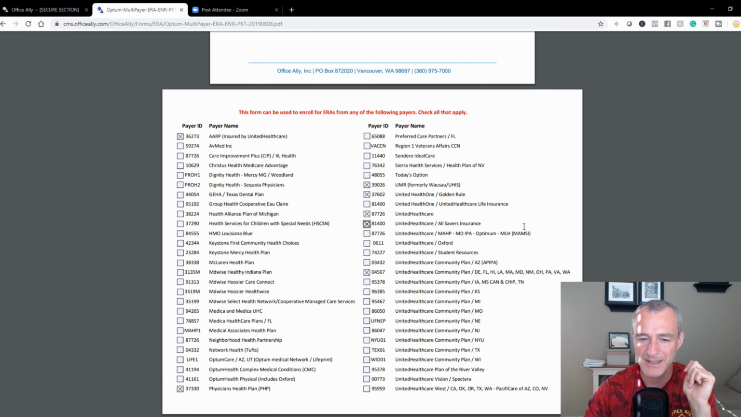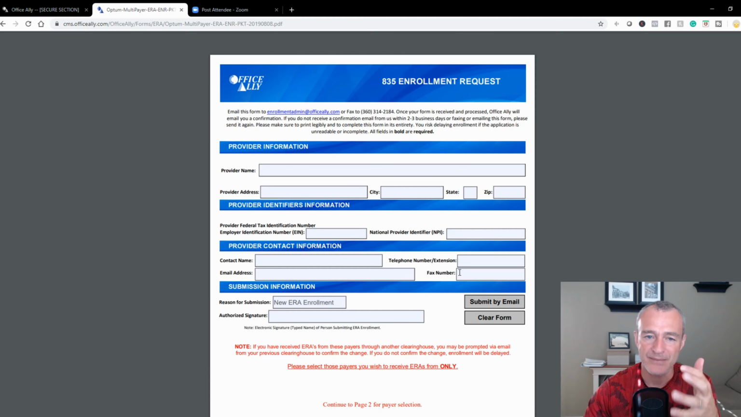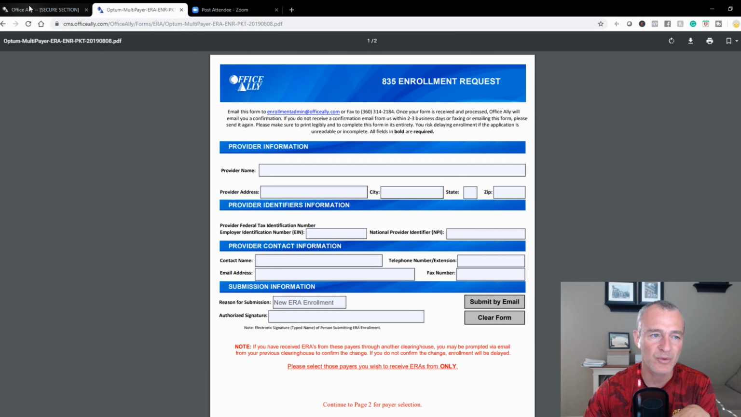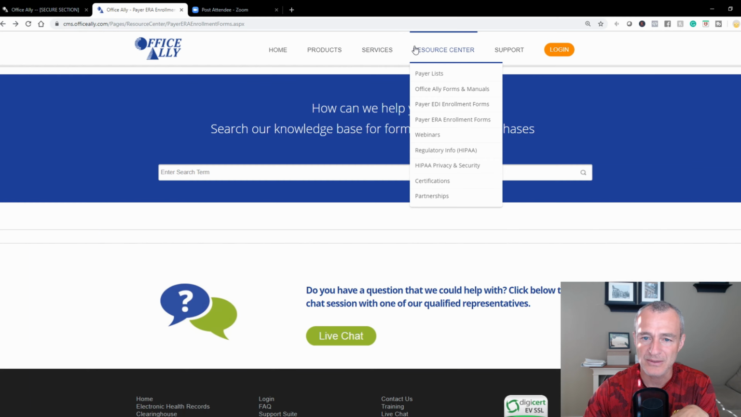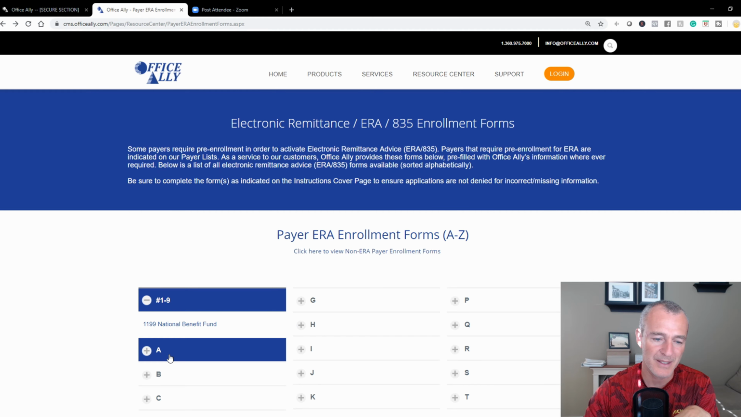All savers maybe. But if you notice, like 81400 payer ID is the same for this one and this one. So it's just going to enroll you in both. But you submit as many of these forms as you can find so that you're set up to receive the ERA with as many payers as possible.